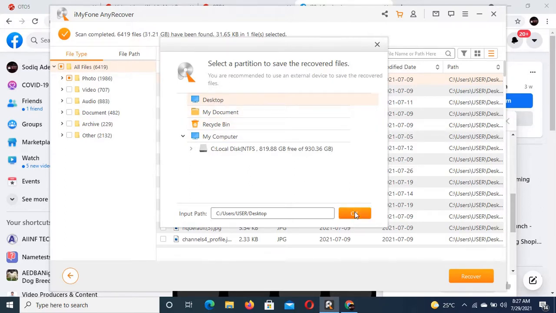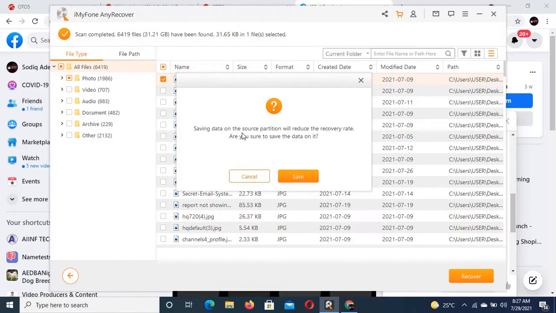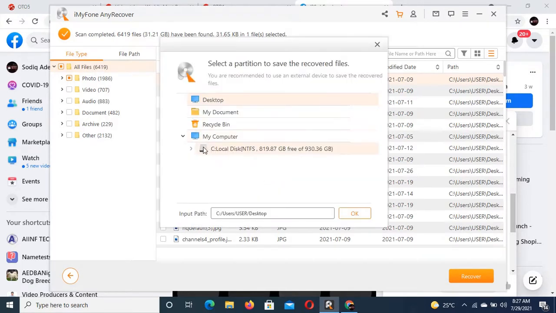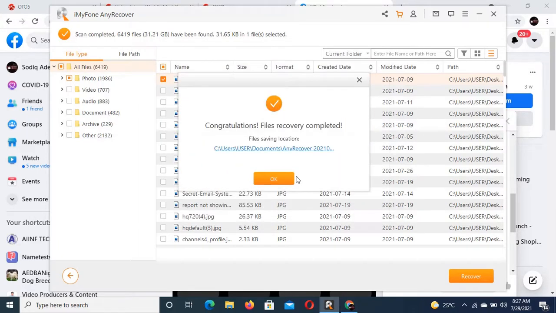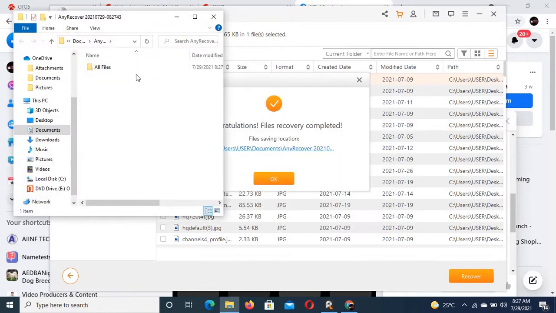Desktop, and then okay. Once I do that, it says saving data on source partition will reduce the recovery. Are you sure you want to save that? Okay, let me look for another space. My documents, let me save it to my documents. Okay, save.